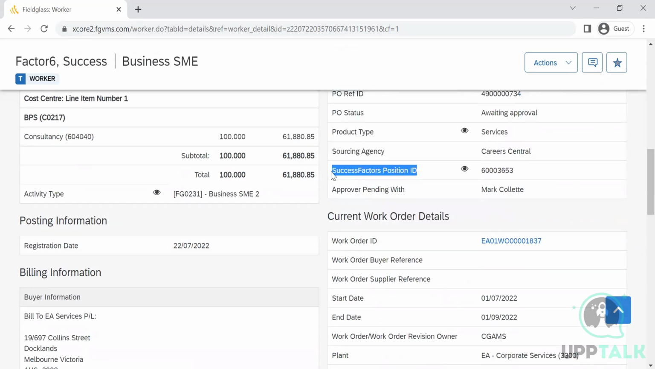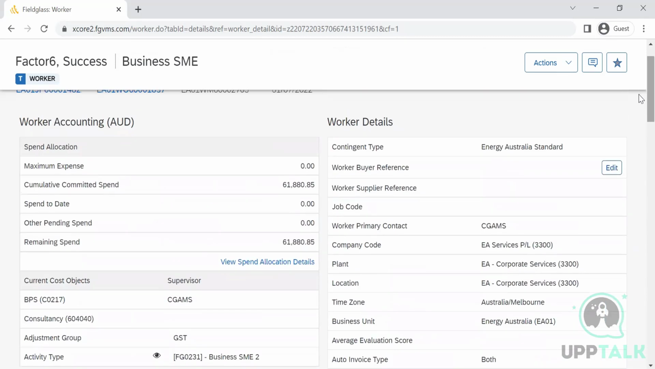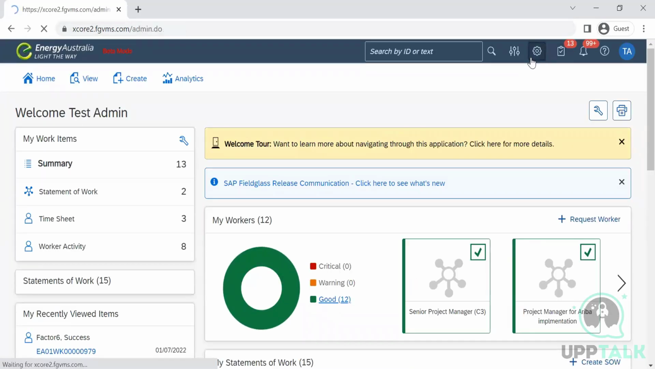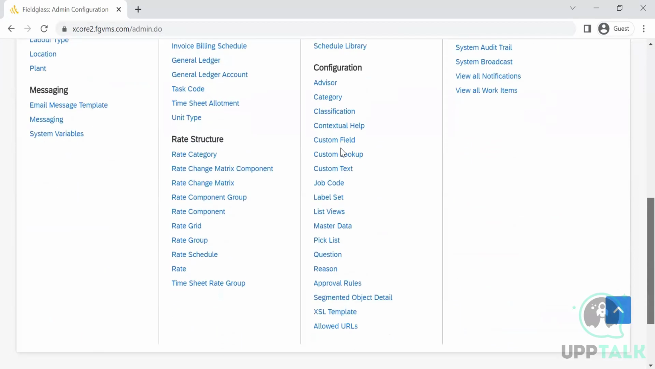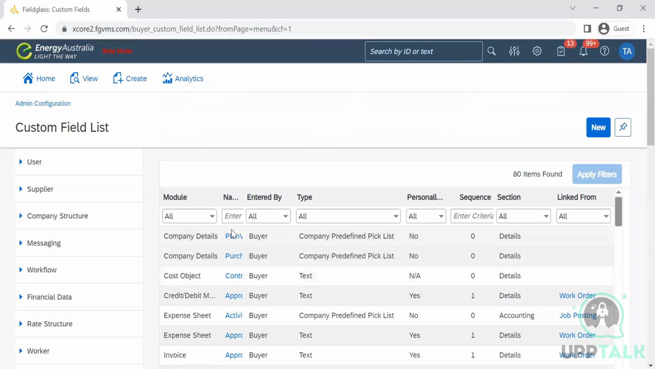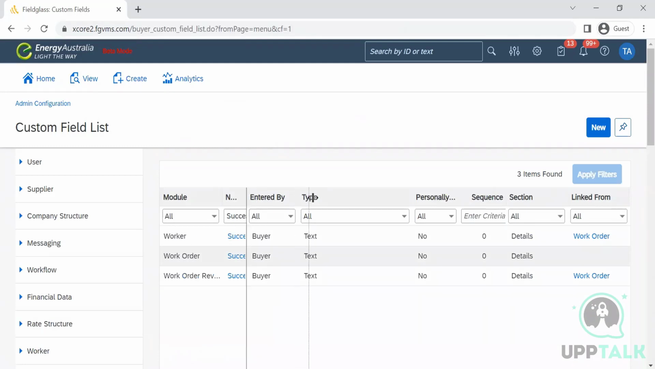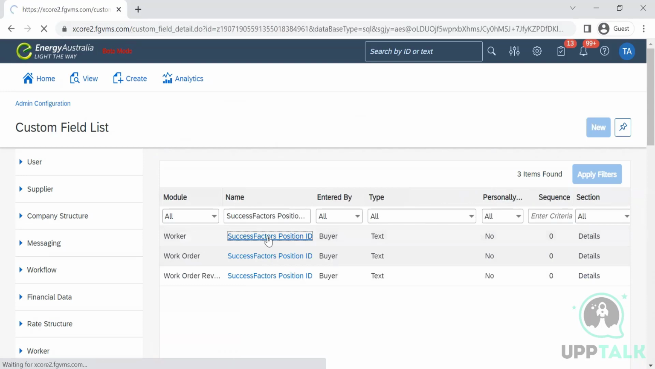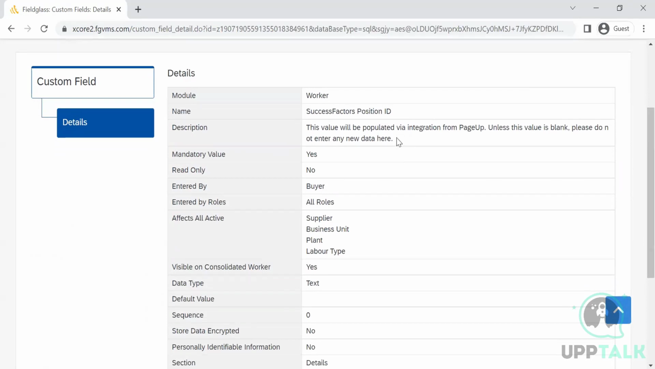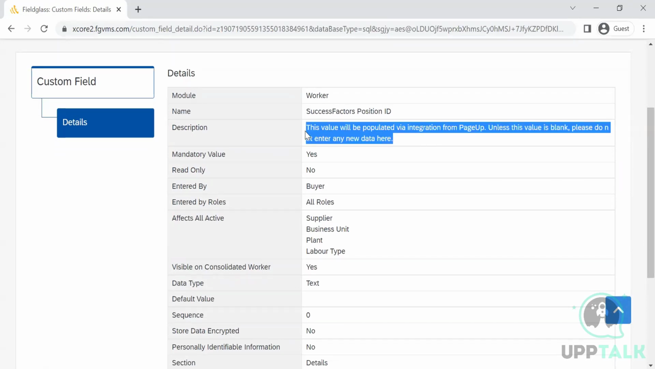How I would say, I'll go ahead, copy this, and search it in the custom field here. Under configuration, custom field. I'm going to search the formula. This is the custom field. So it's been created here. This value is populated via integration from PageUp. PageUp is one of the applications.